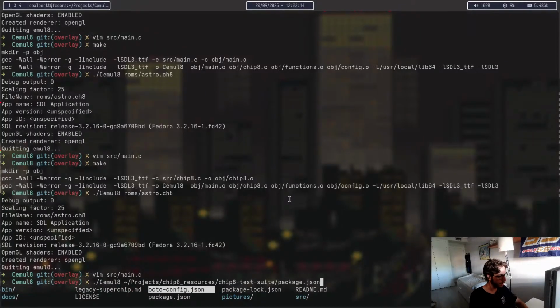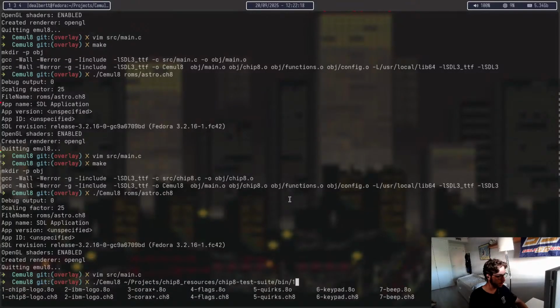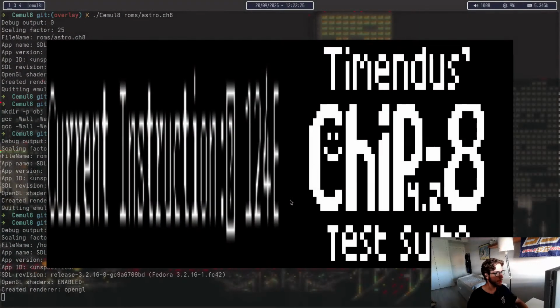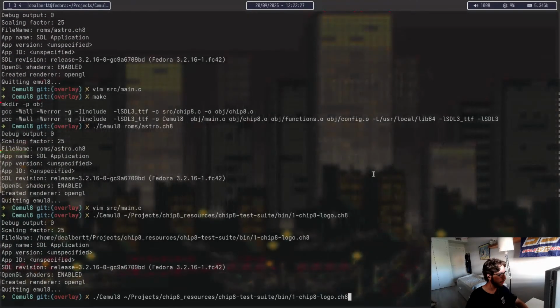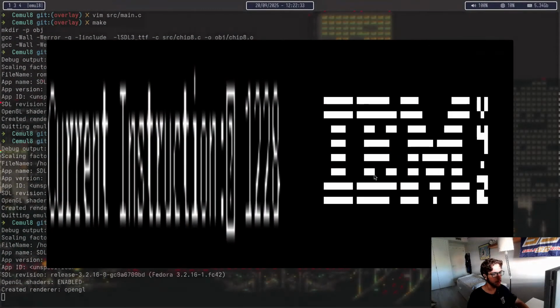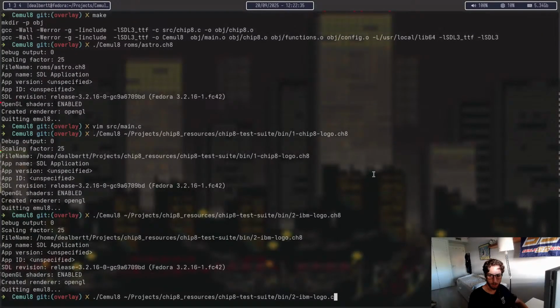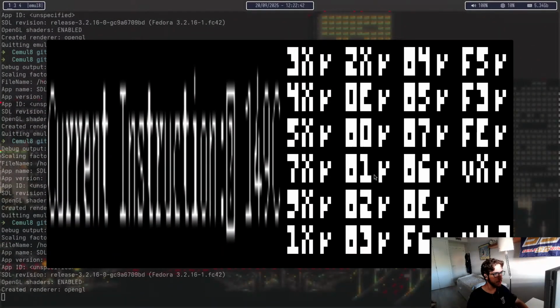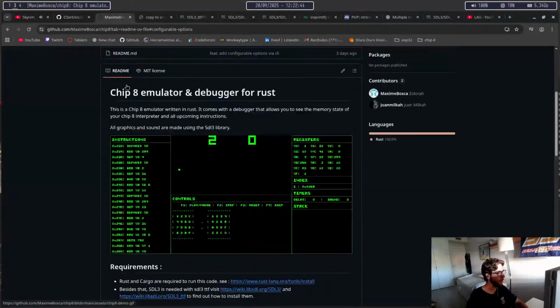Open. Okay. So let's just try all the different ROMs. Okay, so I get my good old logo. Chip 8. IBM. There we go. 3. Corax. Chip 8. And then we gotta take a look at this one.